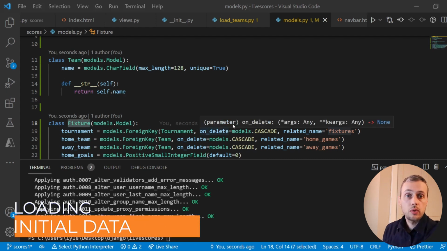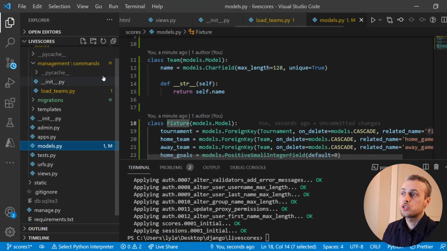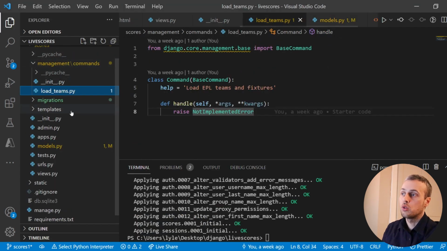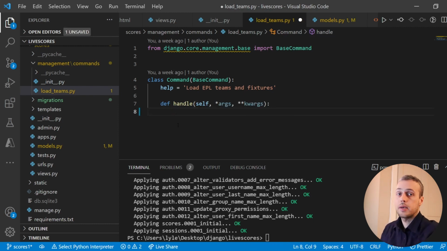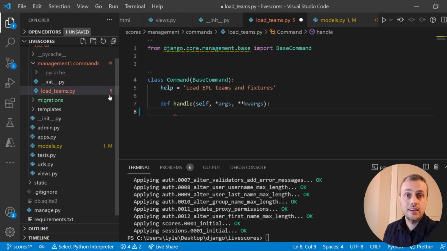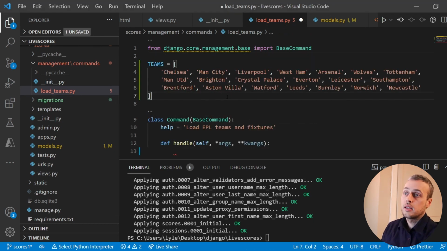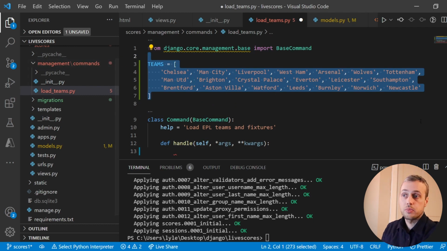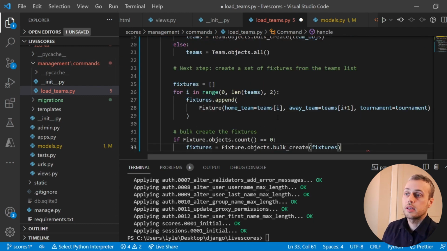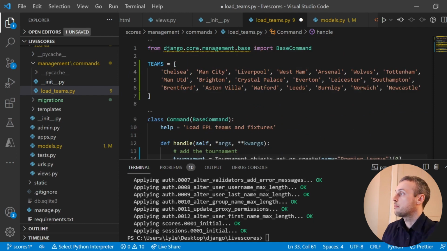So now that we've done that, we're going to populate these database tables, and we're going to use a manage.py script that we've got here called load_teams. Now this at the moment is set up to raise a NotImplementedError. What we're going to do is get rid of that, and we're going to paste in some more code to generate these teams. Now I have a list of teams here that I've prepared in advance. This contains all of the teams in the English Premier League, and we can paste some more code in here, and we also need to import the models from our application.